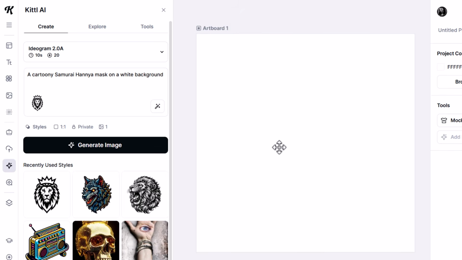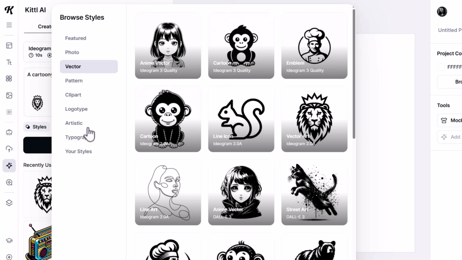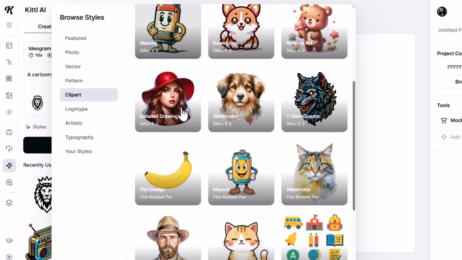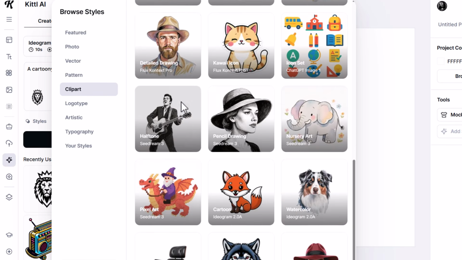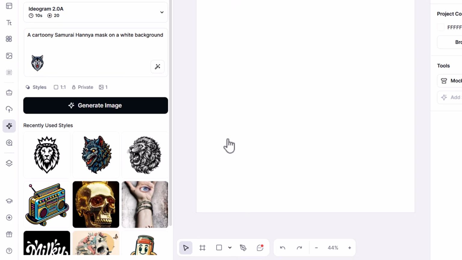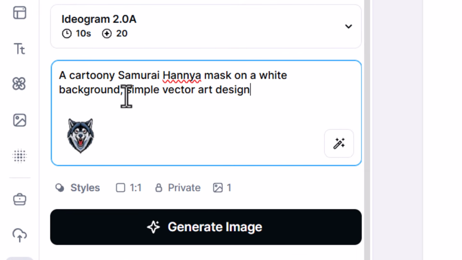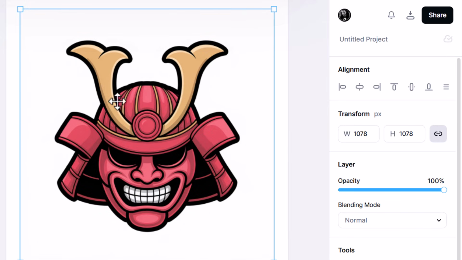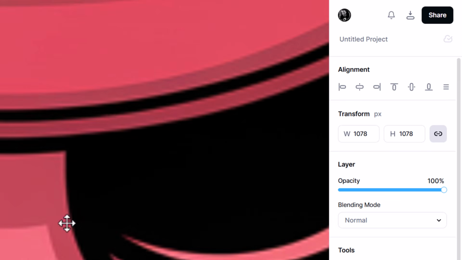I can actually remove this. I'm going to come back over, but this time I'm going to go to styles, and instead of vector, I'm going to go to clip art, which will actually generate a bitmap. I choose something which best matches the overall look of what I'm trying to create. I'm going to go with t-shirt graphic, and at the very end, I say simple vector art design to really nail down that vector look. So I can create a bitmap which looks like a vector. I hit generate. And you can see we've created this emblem here. It looks like a vector and it has a lot of color. However, we zoom in and it's definitely a fuzzy bitmap.